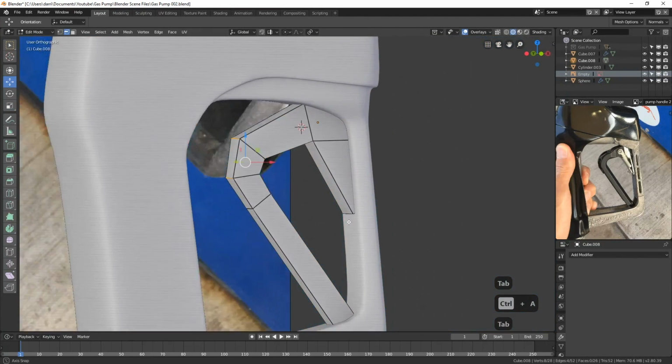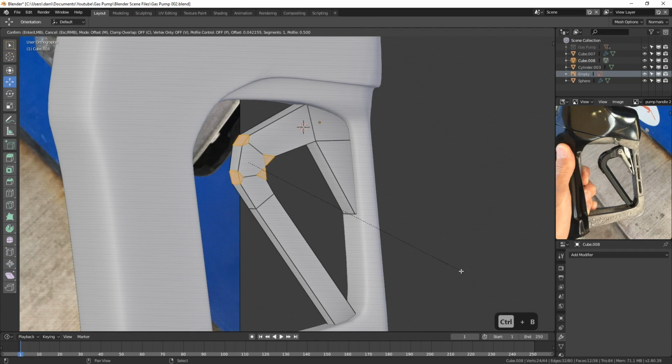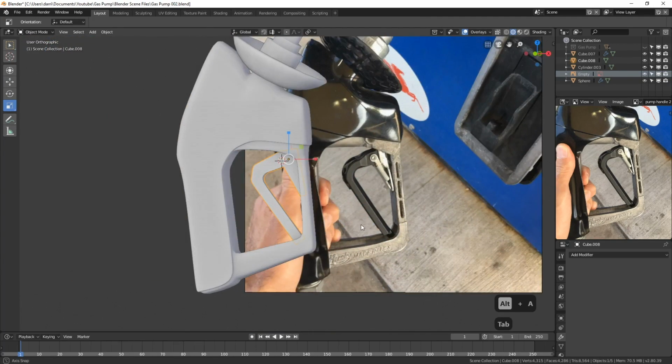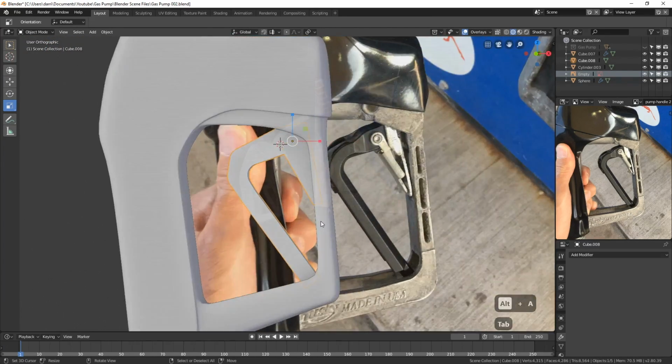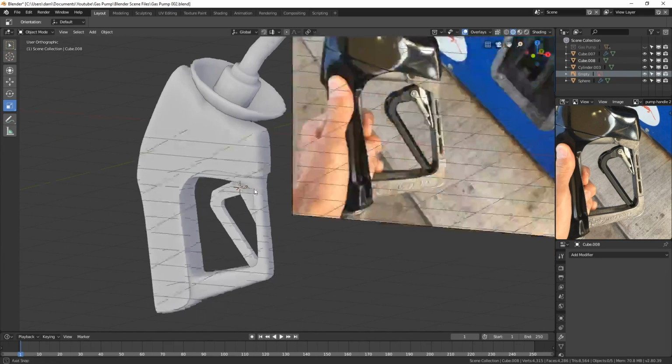Now we come back here and let's press Control B, and let's try this. I'll bring these out a bit, and then let's increase the number of segments. Yeah, that's fine. That's all we need. I feel like we could use a little bit of an extrusion out right there.